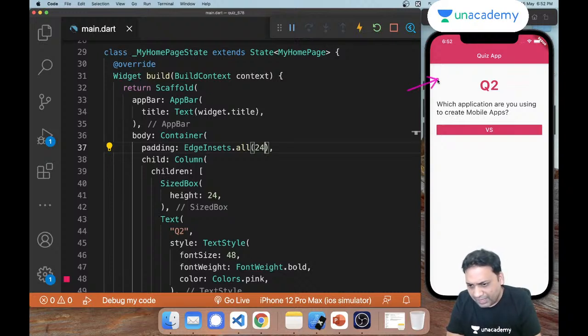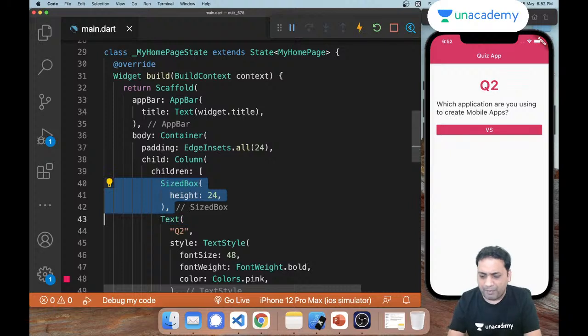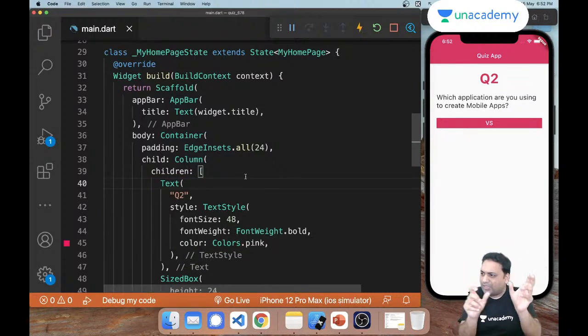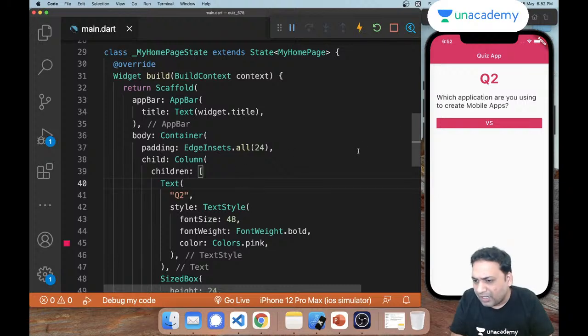There is already edge insets 24 applied here. On top of that, I have added another 24 pixel sized box. So I can delete this, the one above text Q2 and save. It goes up and now it creates a very clean looking interface design for me.